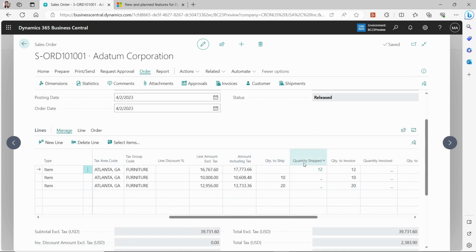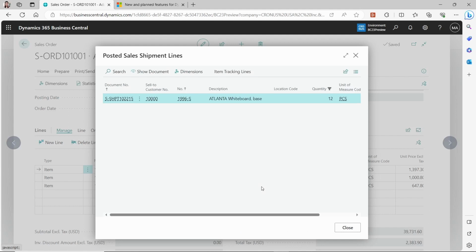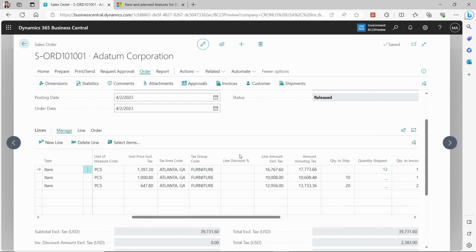So on the line, once you shipped it or invoiced it, the quantity shipped and quantity invoiced are now a link. It means you can drill into it. This is a green link, right? So you can click on that, and it will bring you to the posted sales shipment line directly. You don't need multiple clicks to get there. It just makes your navigation easier to find the history associated with those sales documents or purchase documents. Same on the purchasing document.